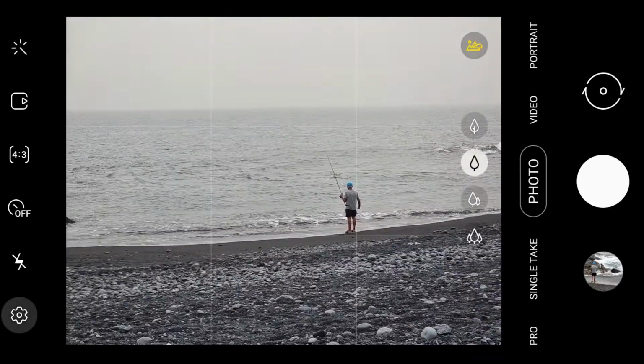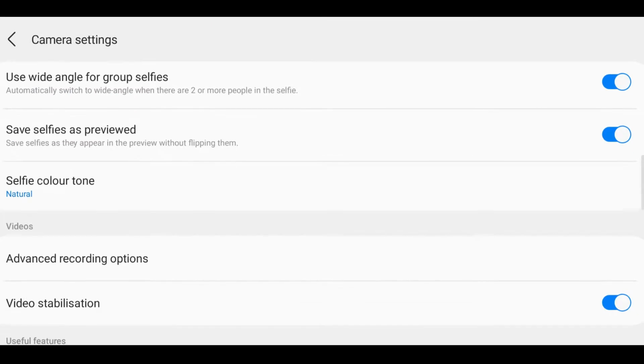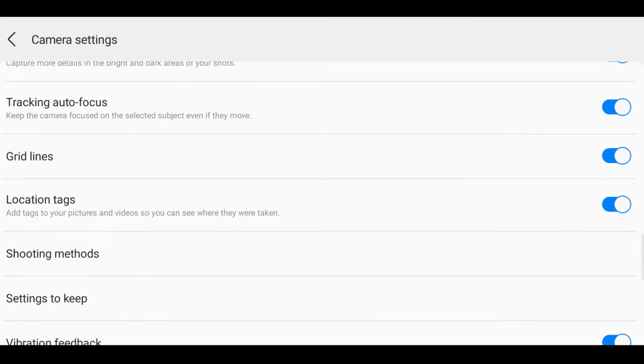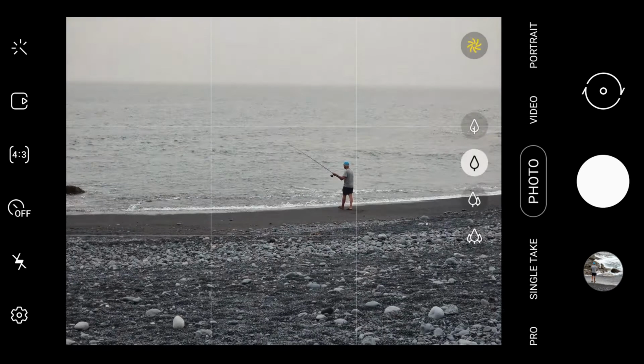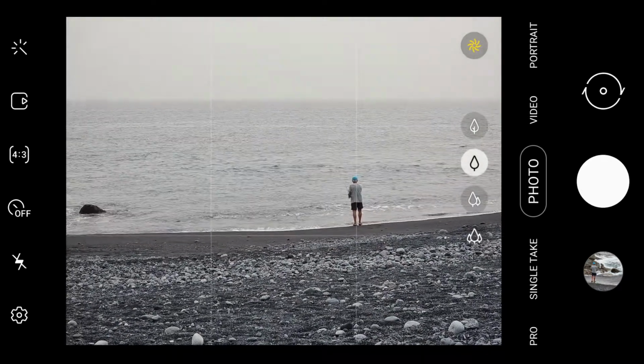And you want to turn the grid on over here in the settings. So if you go to your settings, you'll see grid lines. You want to turn that on, and then you'll have this grid which you can use to practice composition.